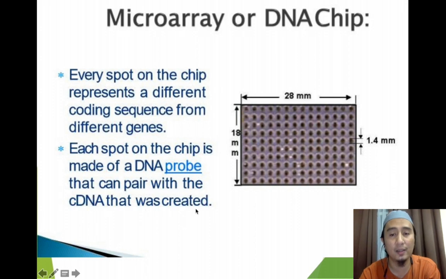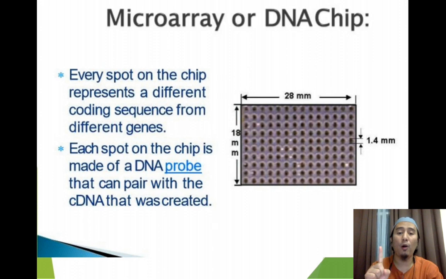that was created. So inside the well, there is already a probe. You already designed the probe, a specific oligonucleotide that can bind directly to your sample, which is cDNA. So the probe is inside the well, right? It's just a matter of you putting your DNA into each well, and the probe will hybridize with the cDNA. And if it hybridizes, it will give a color. Then you can observe it.